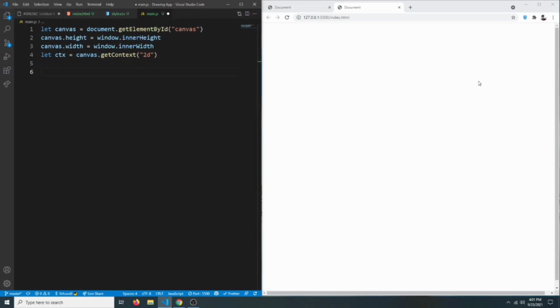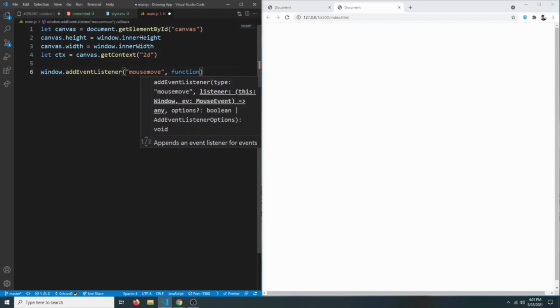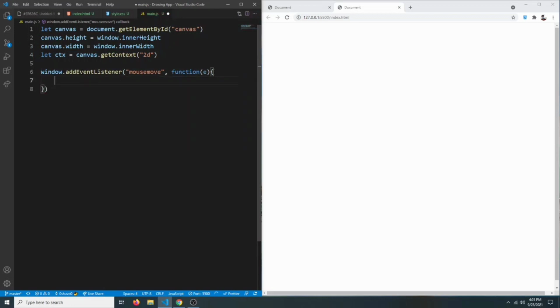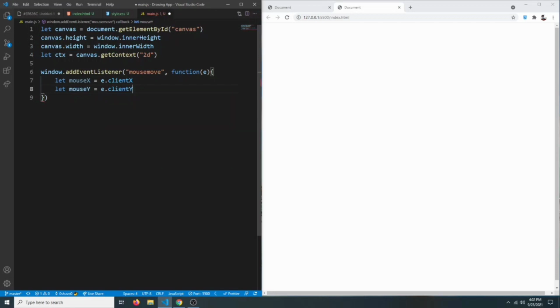And what we want is when we move our mouse, we want to draw a path, right? So we can say window.addEventListener, we're going to listen for the mousemove event. So we can say mousemove, and we're going to call this function. This function will receive event as its argument, so e. And let's say we can get the x and y coordinate of our mouse, saying something like let mouseX equals e.clientX, and mouseY equals e.clientY, sorry. And now let's just console log these two and see what we get.